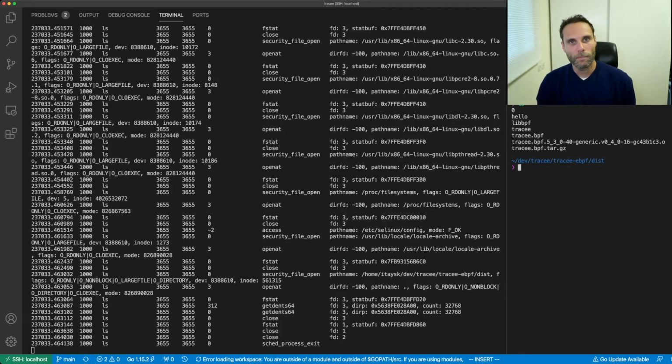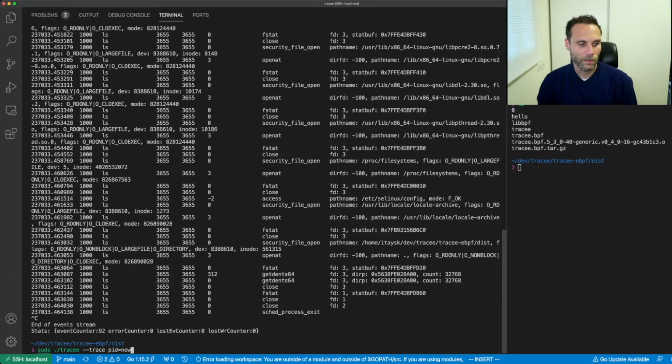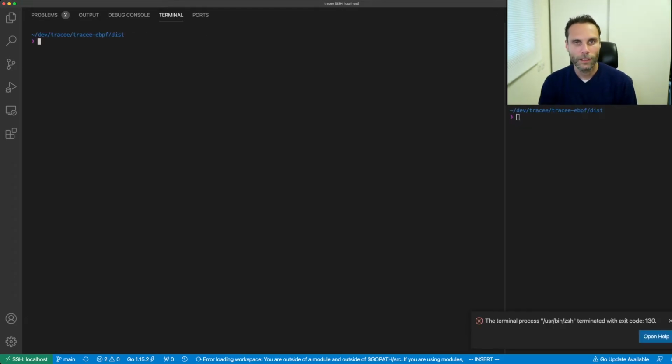By the way, previously to 0.4, this was the default mode of Tracee. If you just started Tracee without any flags, we would capture only newly created processes. We now default to capturing all of the processes, and you can easily trace newly created processes using this quick filter. Another convenient new filter expression is container filtering.